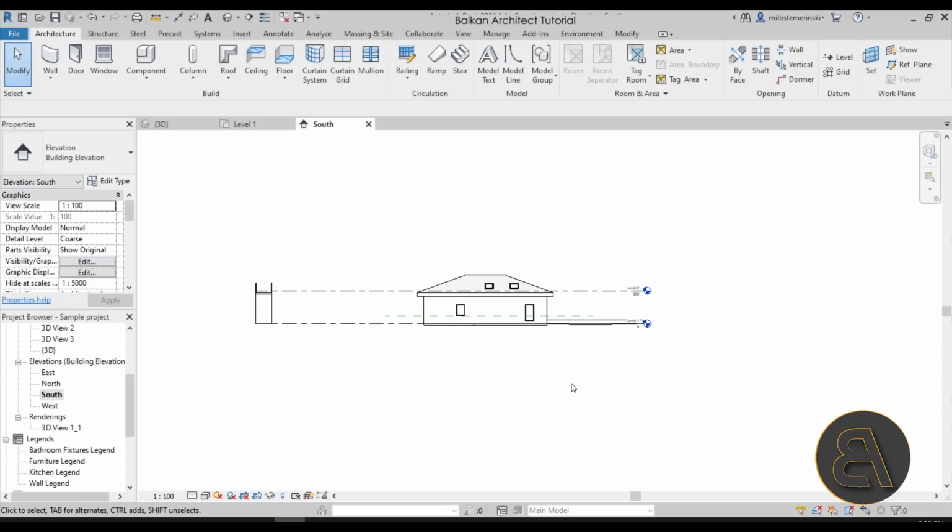Okay, so that's pretty much it when it comes to these Revit Pro tips.